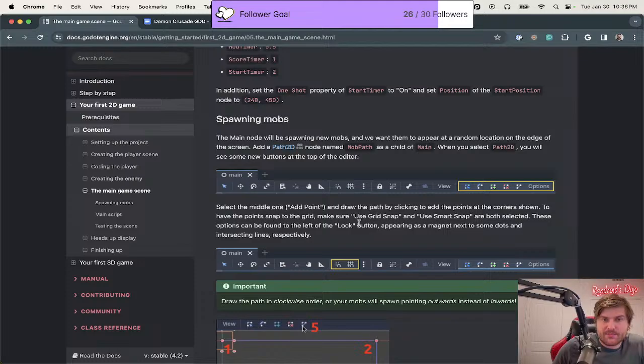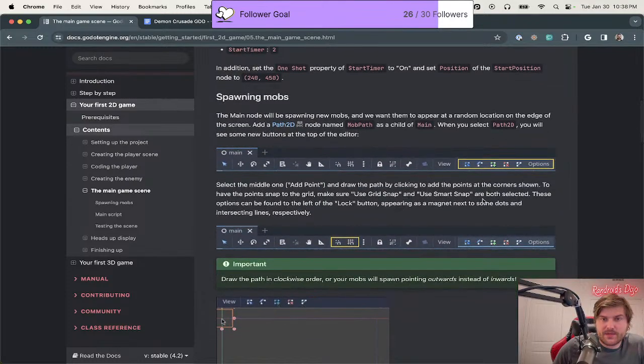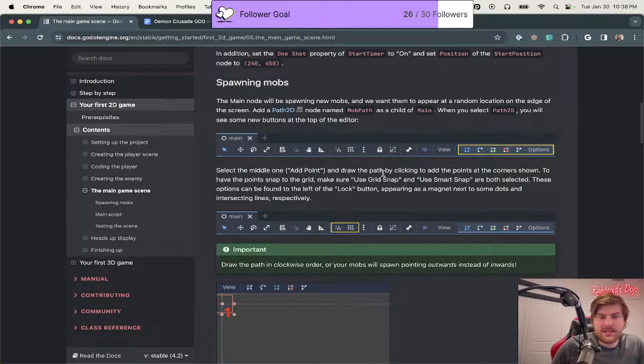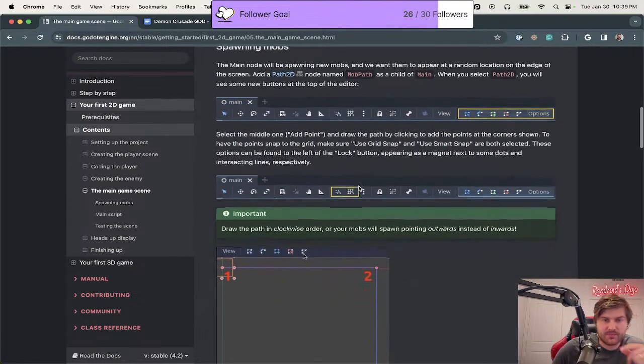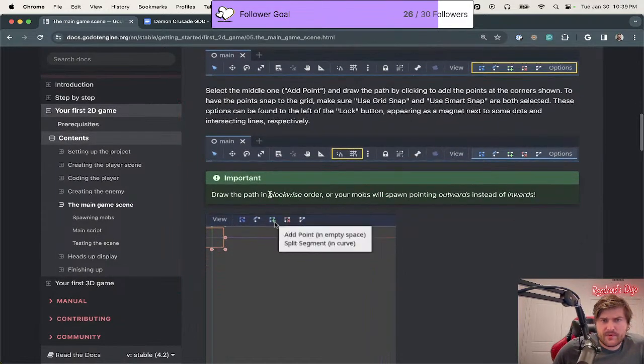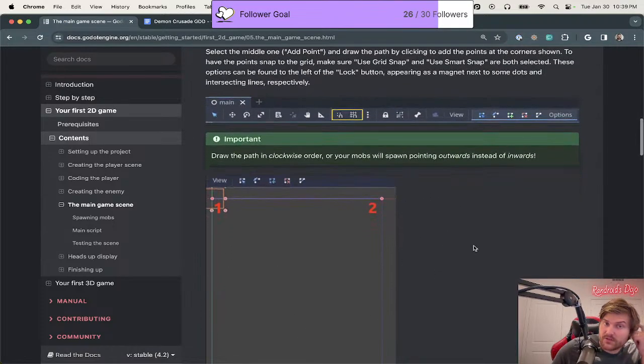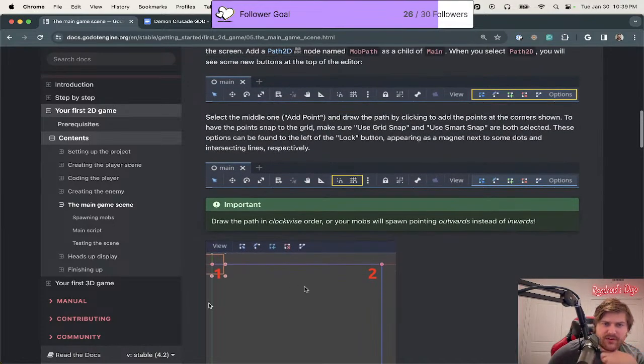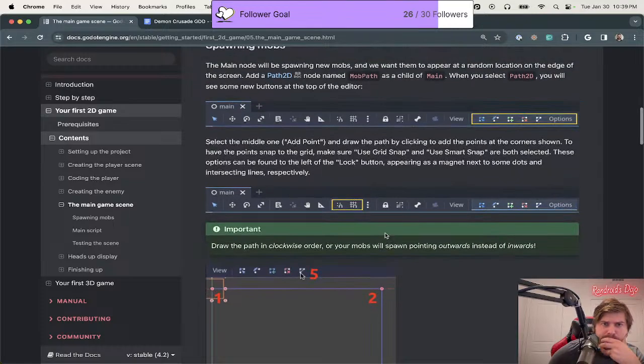To have the points snap to the grid, make sure use grid snap and use smart snap are both selected. These options can be found to the left of the lock button, appearing as a magnet next to some dots intersecting lines respectively. Draw the path in clockwise order, or the mobs will spawn pointing outwards instead of inwards. Interesting. Okay, so where's the first dot? Is it in this corner?